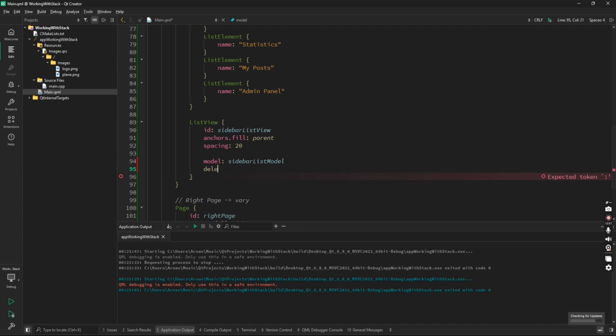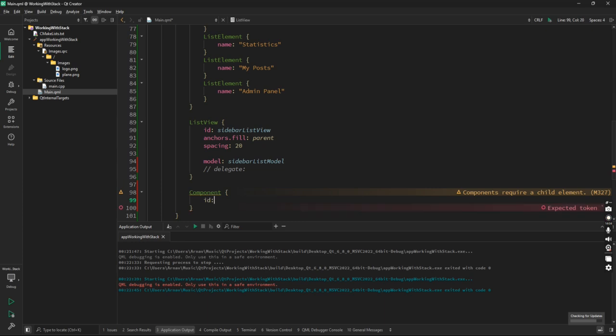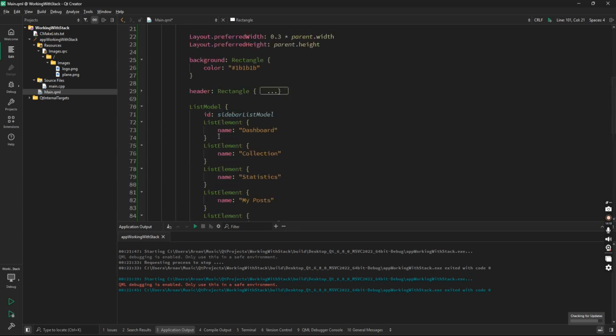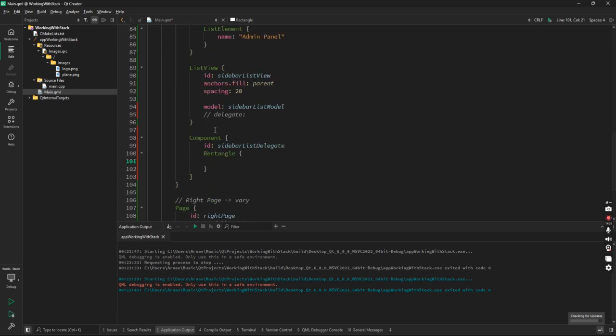Now the delegate, right? So for that, I'll say Component, id sidebarListDelegate, and the delegate will basically be a Rectangle. Sorry. So I'll say anchors.left, sidebarListView.left, anchors. Okay, let's just group this properly.